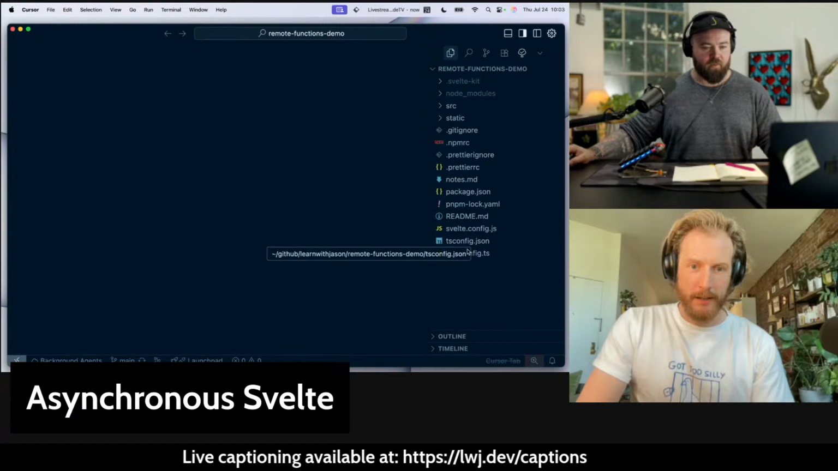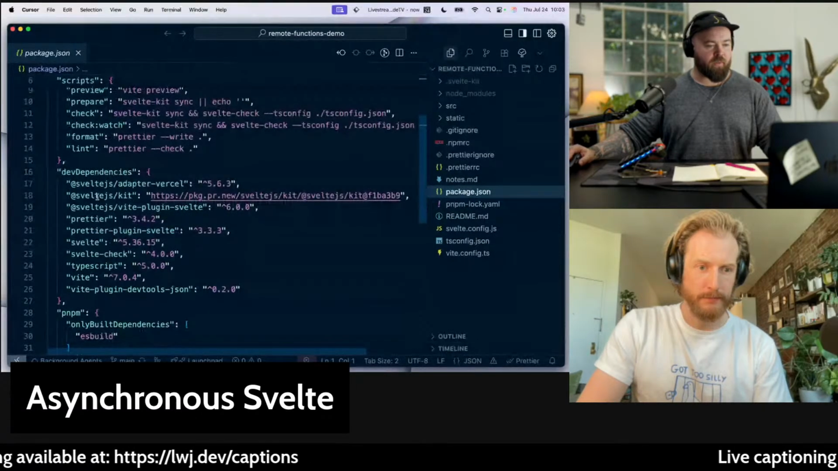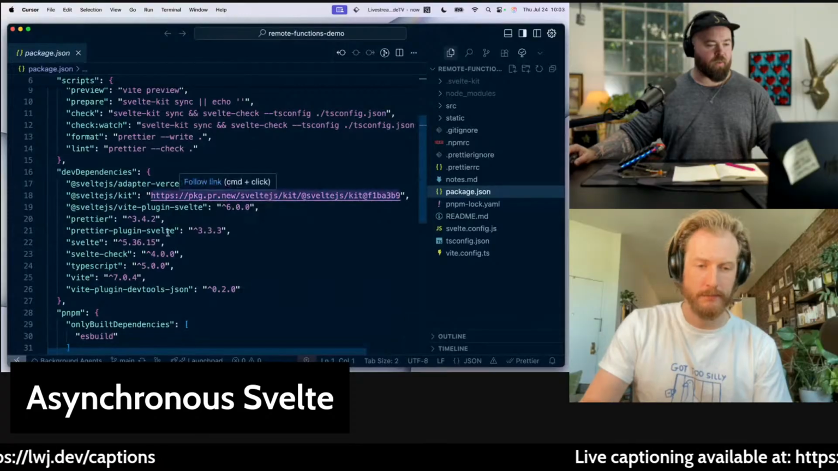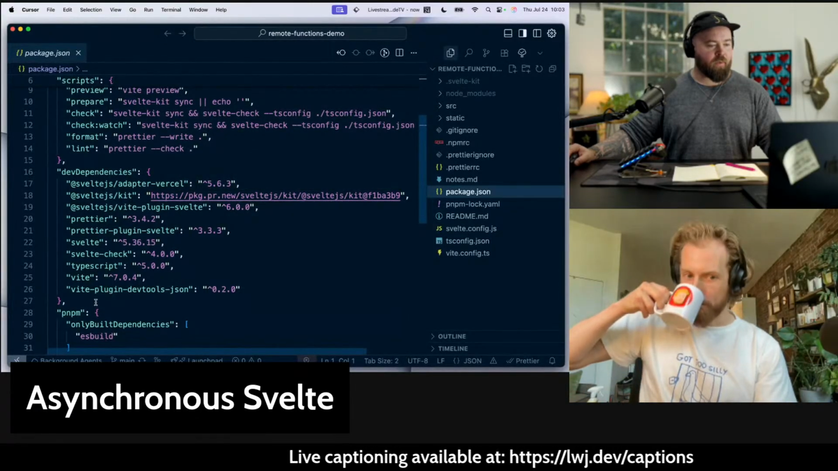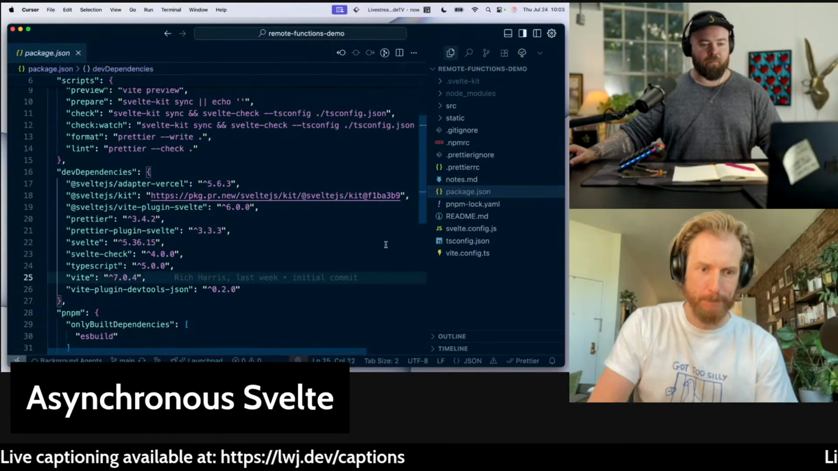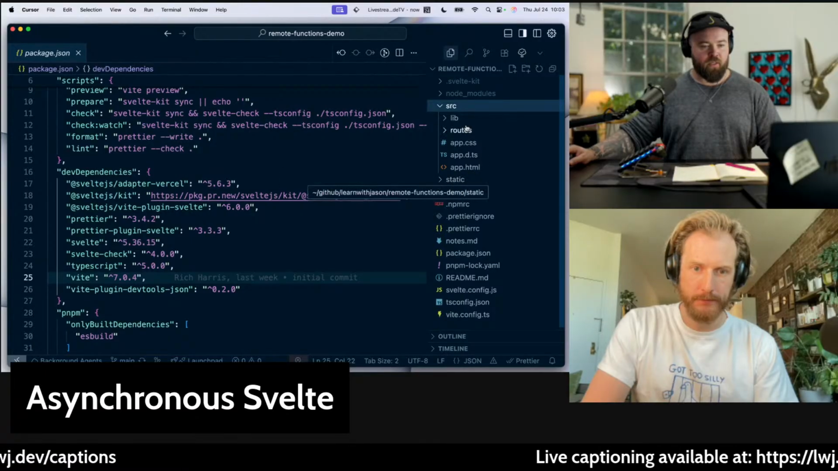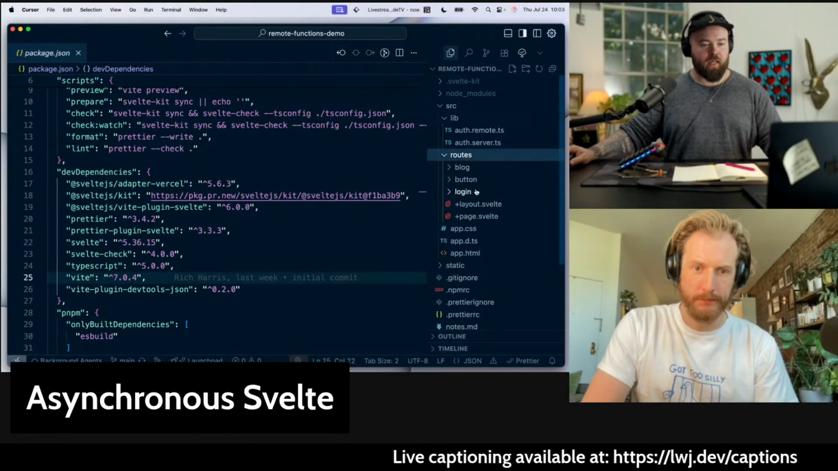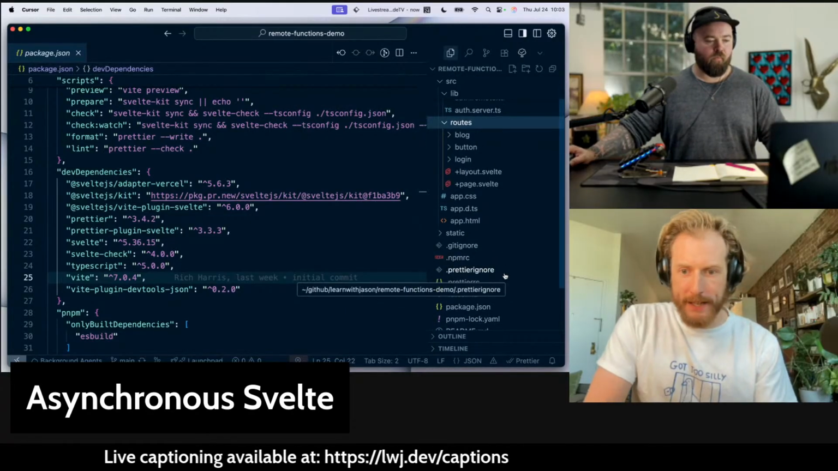Let me bump up the size a little bit here. All right, so inside here we've got our package.json. We're using Svelte. This is the pkg.pr.new thing you were talking about. And then we have nothing wild, no unexpected adapters or packages in here. And then we've got our source going. So I guess, what do you want to show off on here? Where do we want to start? Let's get the dev server up and running.